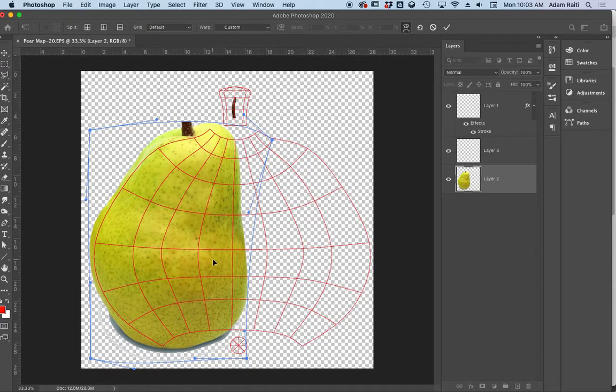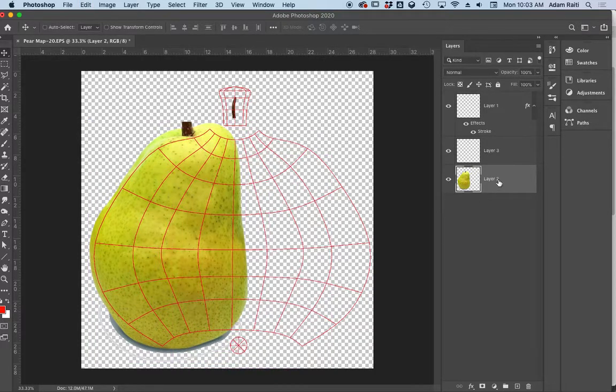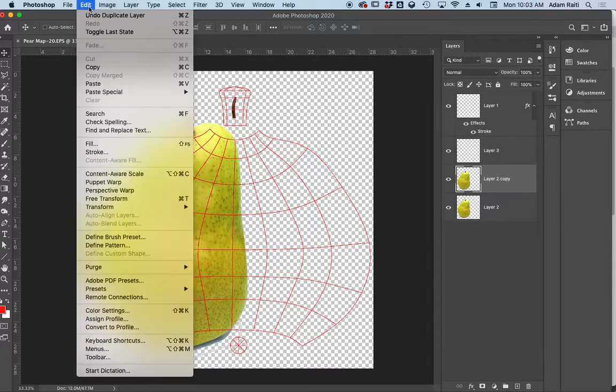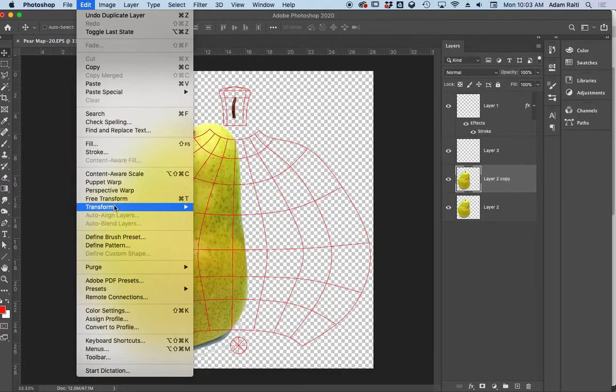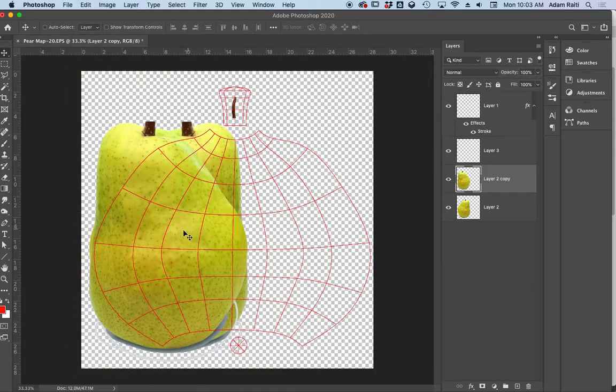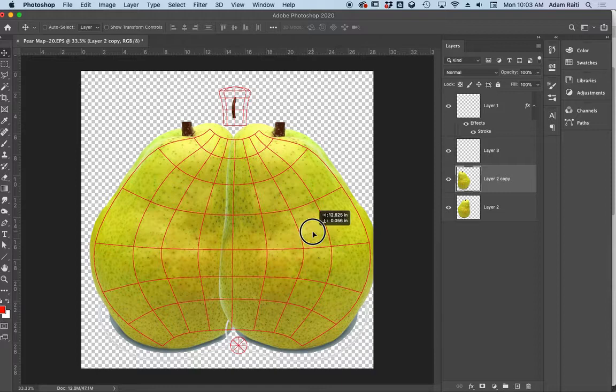That is looking pretty good. Hit the return key, and so now I need a copy of this. I can either, if I'm on the move tool, hold my Option key, get my double arrows, or I can just drag this to the new layer icon. Now I have a copy. Edit, Transform, Flip Horizontal. So Edit, Transform, Flip Horizontal. And there's the other side. I'm going to put that there.